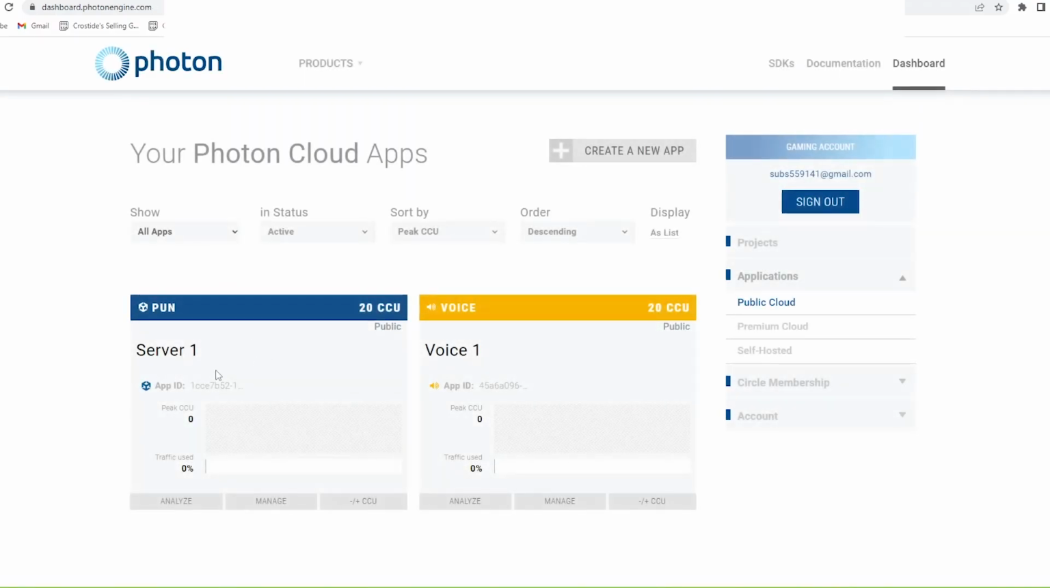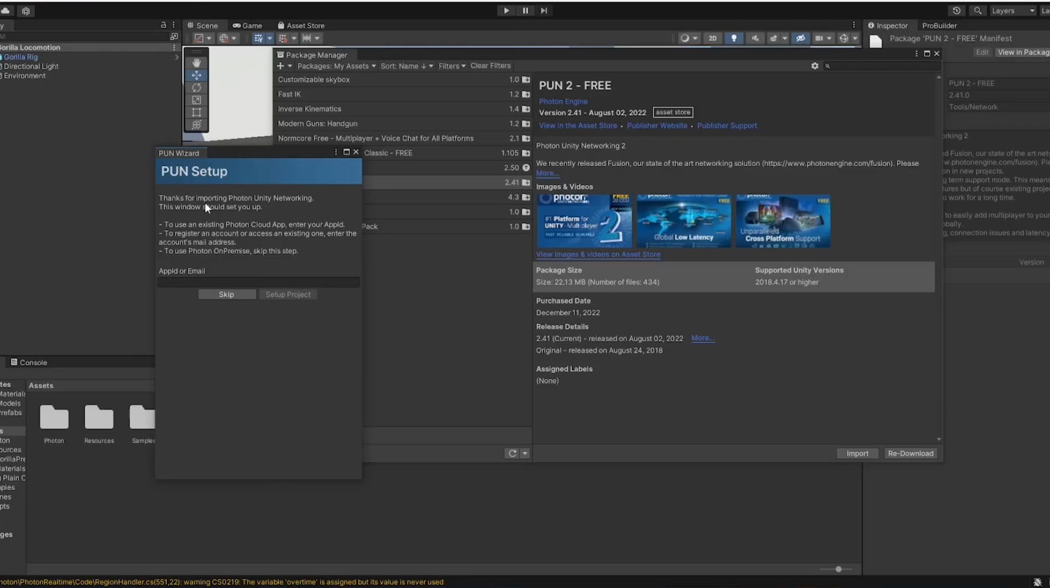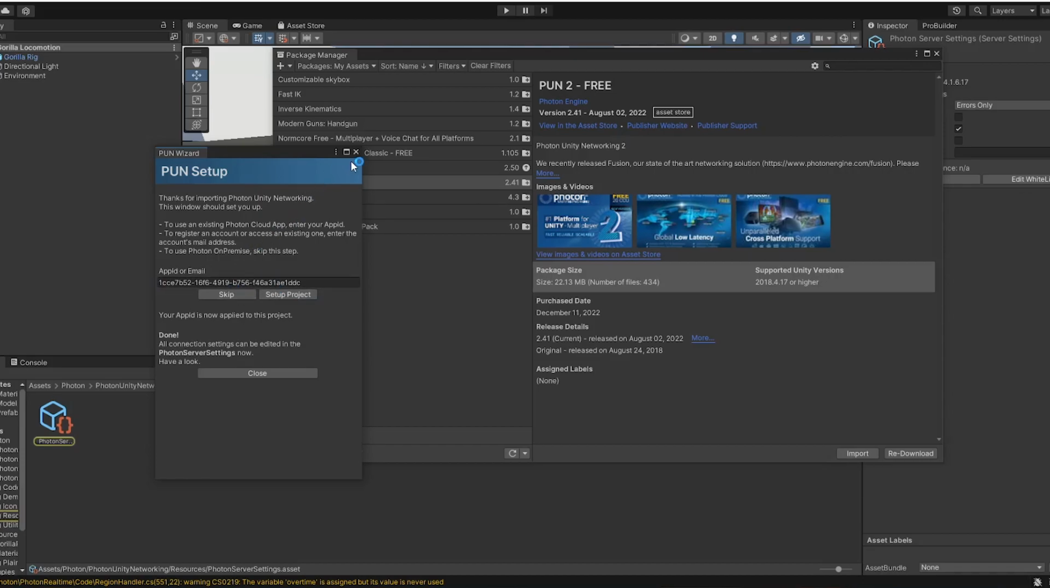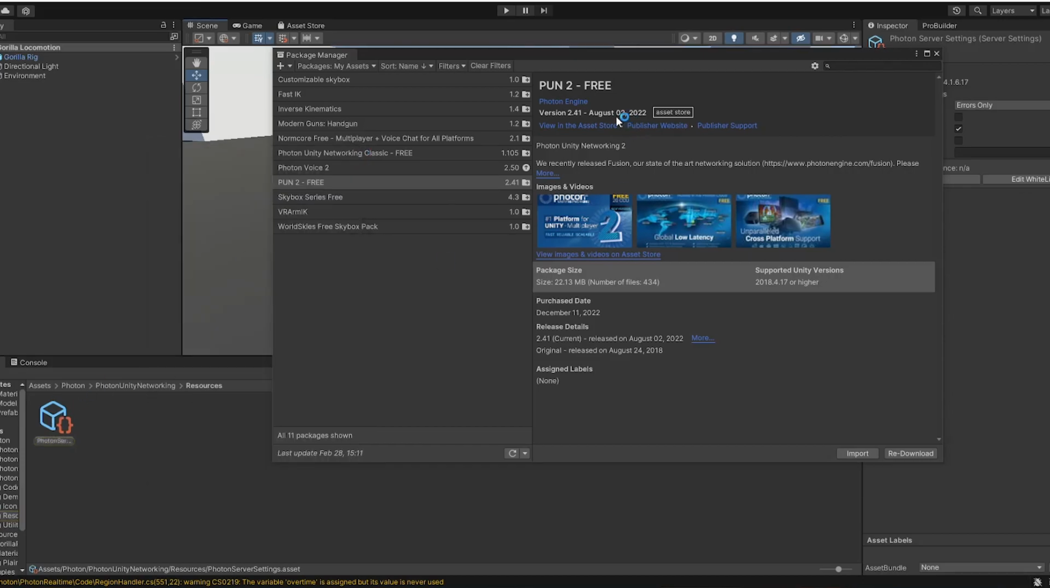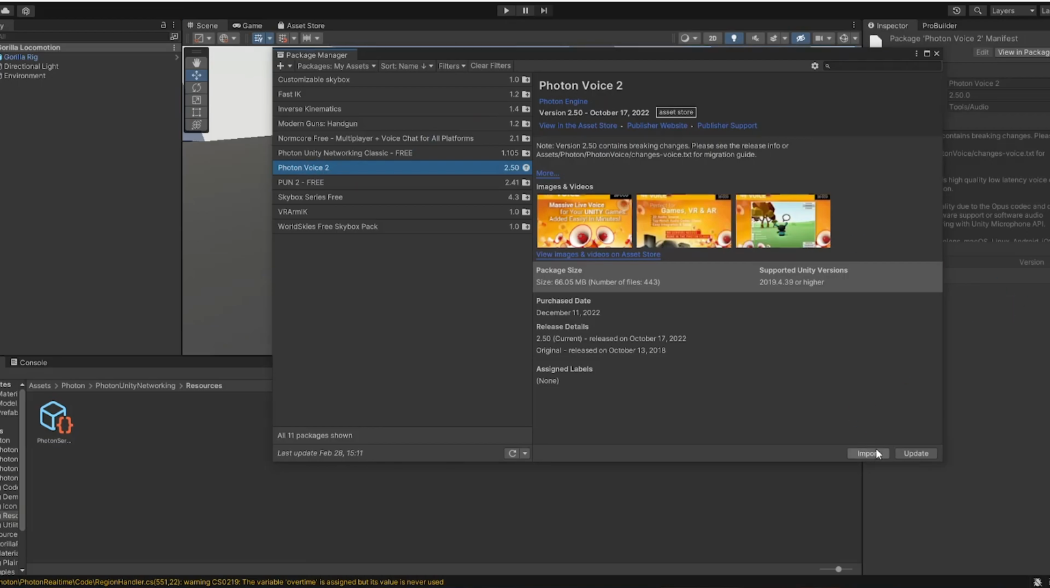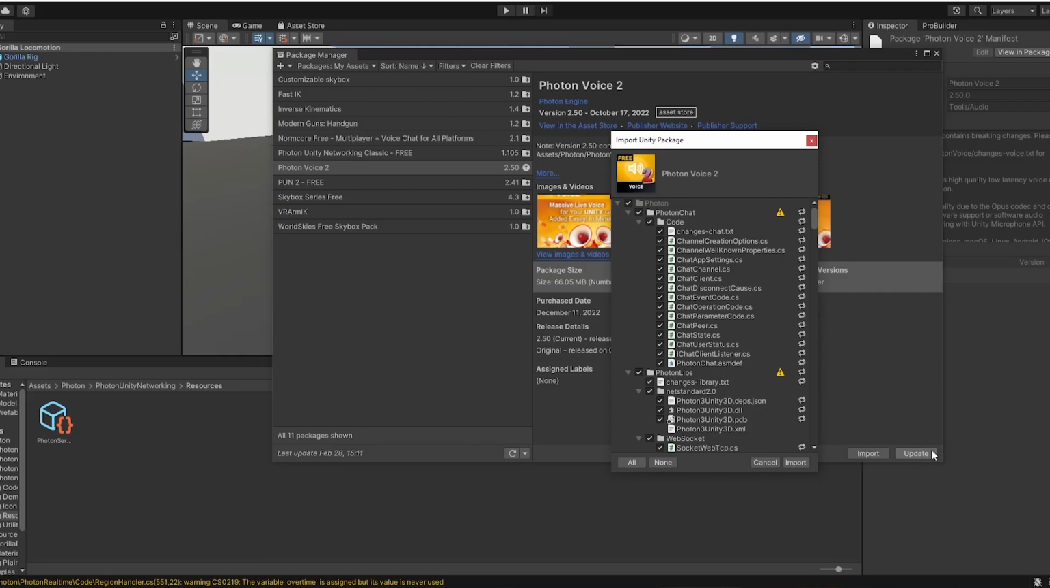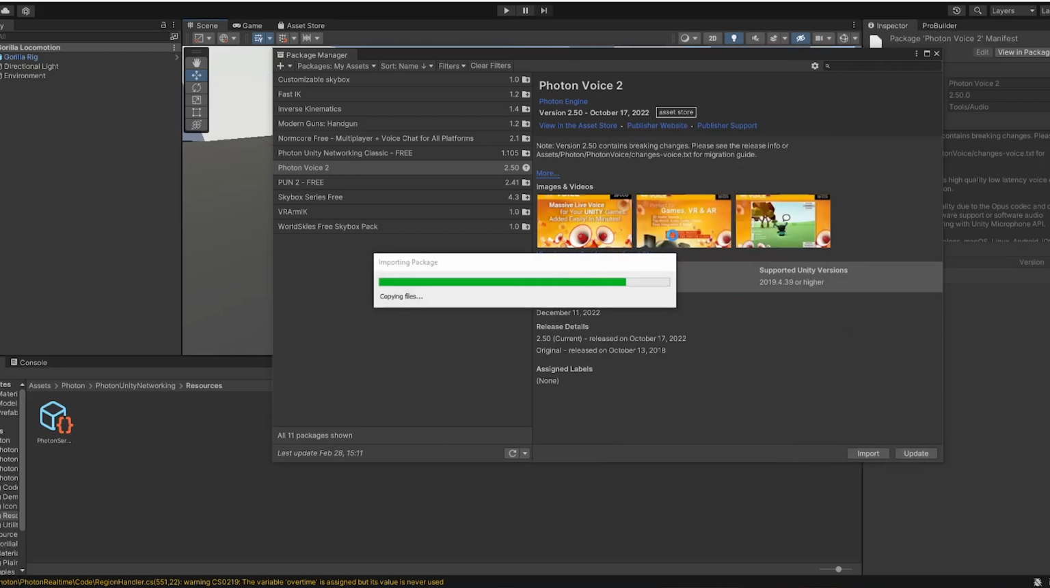So now you have something that looks like this. Take this and just copy that right there. Go back to Unity, and where it says this, it's fine if you don't have this, it doesn't matter, but you should have it. Click there, and click Setup Project. Now you have that. What you're going to do is go to Photon Voice 2, click Import, and make sure you download it as well, if it says download.